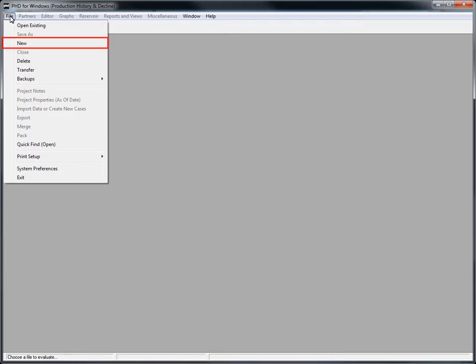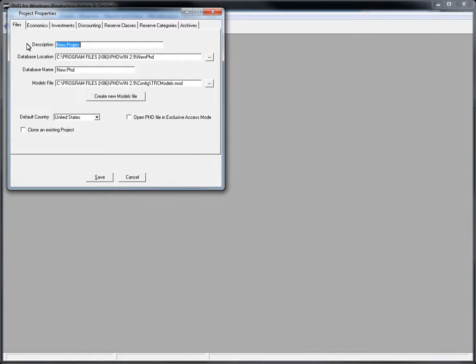To begin the import process, open PHDWin, then go to the File menu and select New to create a brand new database. This automatically opens up the Project Properties window, where you can name your project file and choose the rest of the project-wide settings. When everything is set up properly, you can click Save to create the new project. Remember, you can always return to the Project Properties window under the File menu to change your selections.